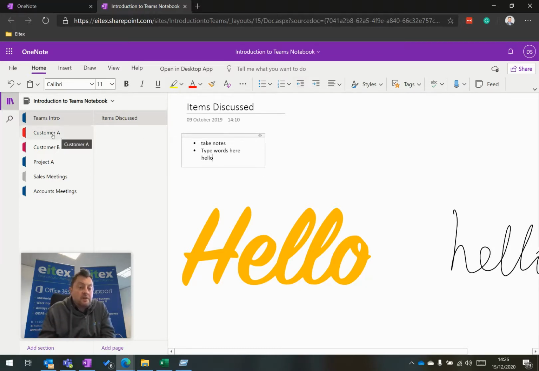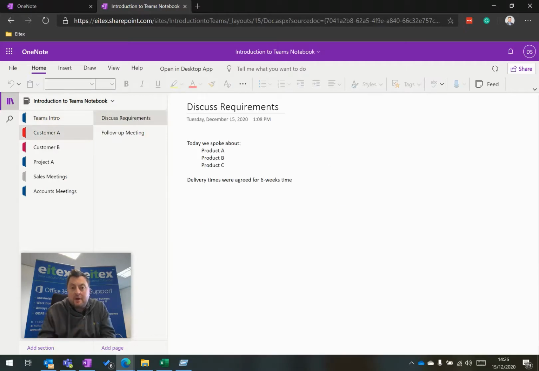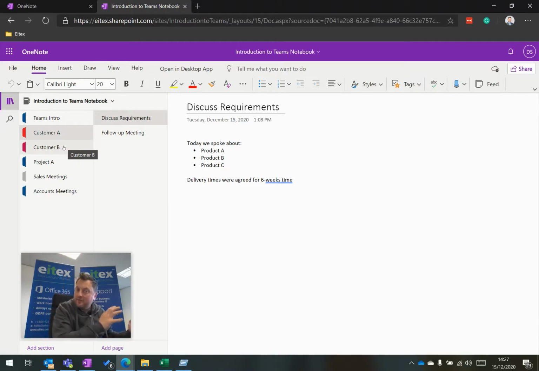So moving down to the customer notes here, I've got customer A, which if I click on that, that will open that particular chapter, if you like, within this notebook. And I've got today we spoke about product A, product B and C, and delivery times were agreed for 6 weeks' times, and I've got all the follow-up meetings here. Now, again, if I've got this shared with my team, my colleagues can see these notes as well, which is really useful because if they go visit the customer subsequent to my visit, they can take their notes, and then I can see what they've written. And then they've got a nice continuity of information.